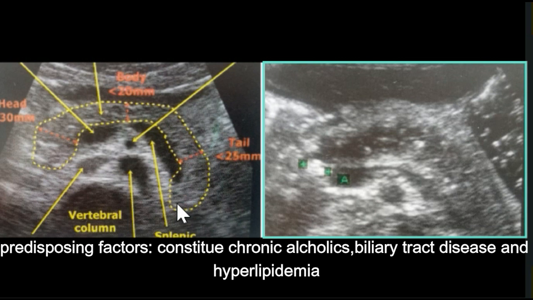Here are two pictures. In the first picture, this is a normal pancreas. If you put a probe in the epigastric region in transverse section, we can visualize a normal pancreas gland. This is the pancreas head, this is the body of the pancreas, and this is the tail of the pancreas. These are the relevant structures: this is the vertebra, this is the aorta, this is the IVC, this is the portal vein, this is the splenic vein, this is the superior mesenteric artery.